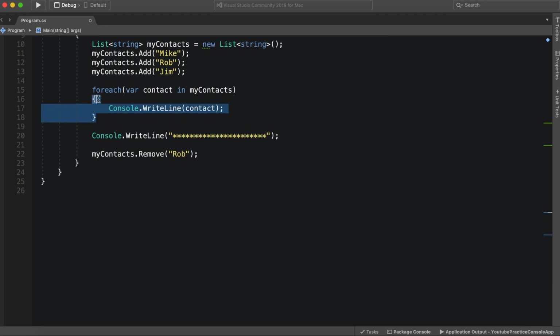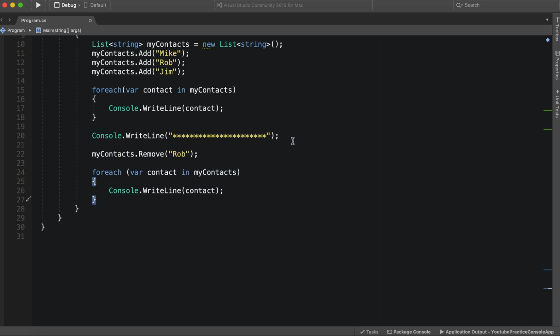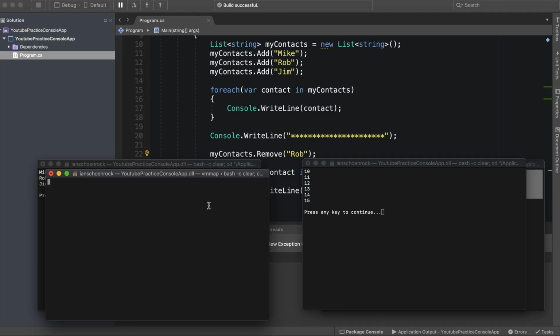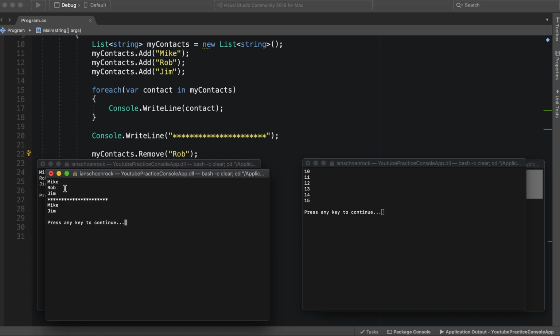All right. And then we can do this again. Grab this foreach loop, and we'll go ahead and run it and take a look. After we have removed Rob from the list, there you go, Mike and Jim.